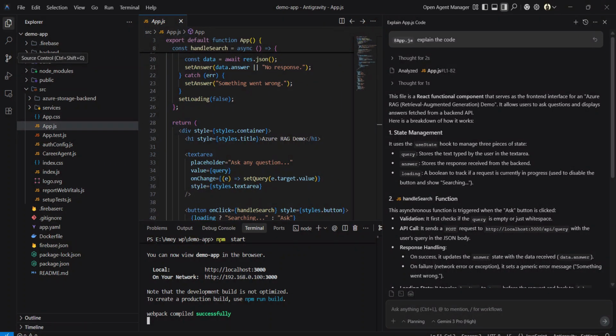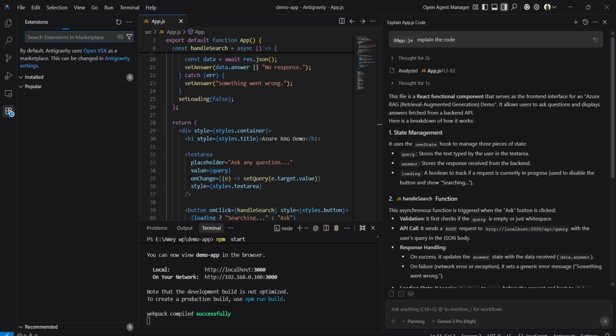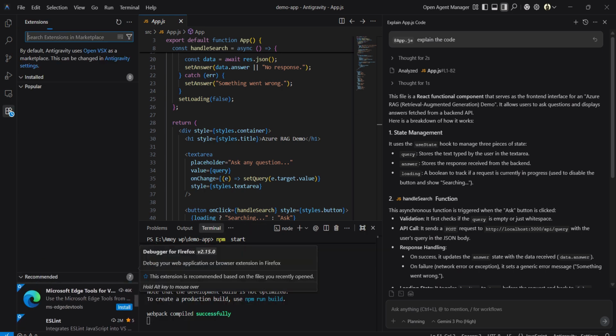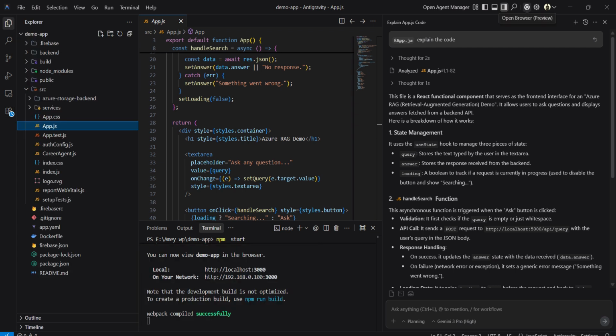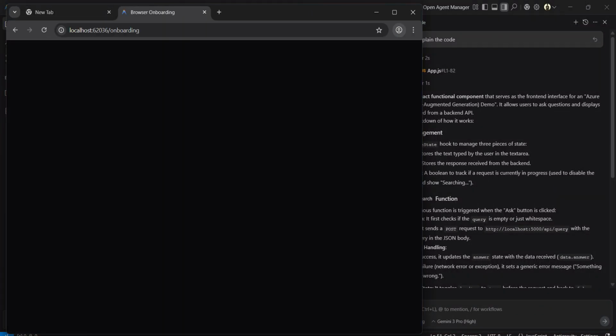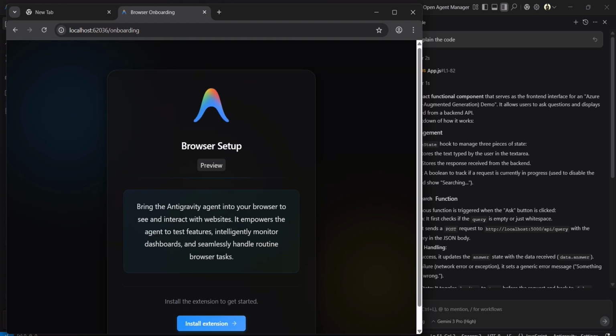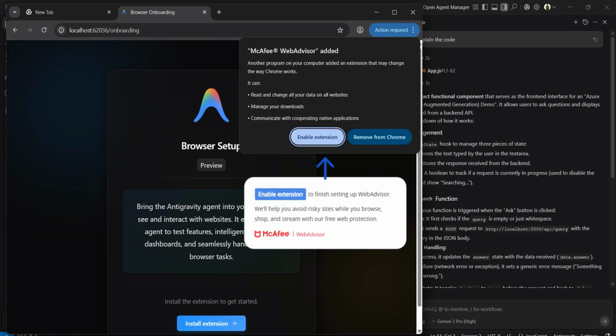There are a lot of new features also included. We can add extensions. So here is the extension. We can add any specific extension or the recommended one, and then you can use it. Then you can use the browser preview here. We can simply click, it will open a new window, and then we can install this extension or the setup, and then we can use it.